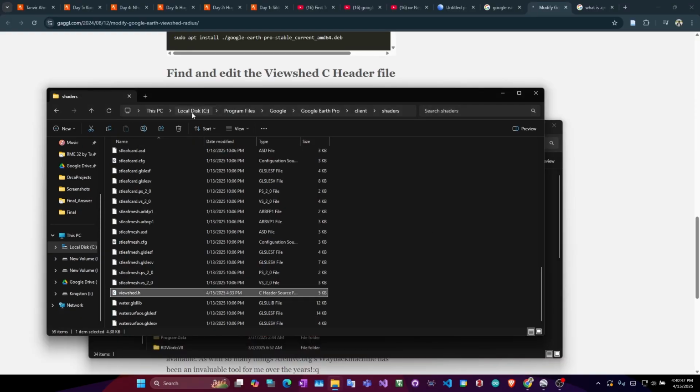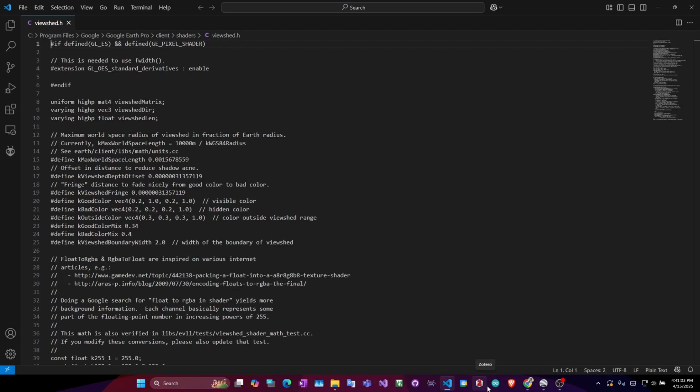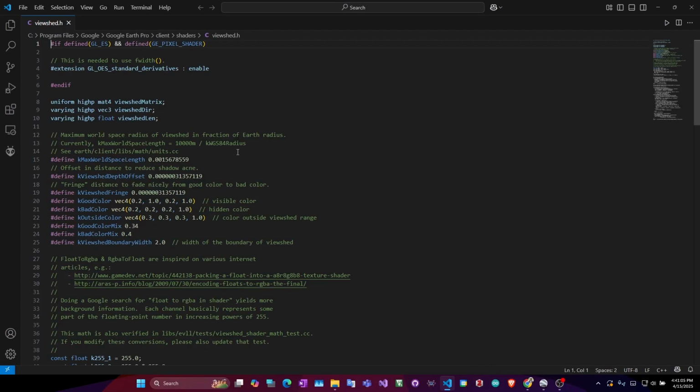You go to the local disk, then Program Files, then Google Earth Pro, then client, then shaders. And here you will find a viewshed.h. So we open this viewshed.h, and there you go. Here you can see a value called km x world space length. This actually controls the radius of the viewshed.